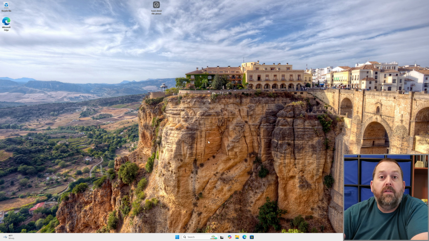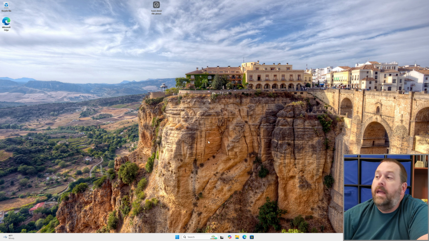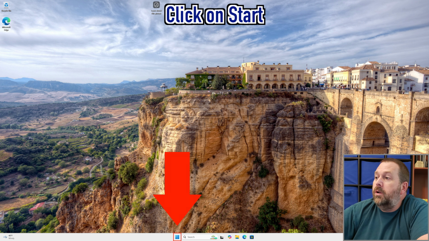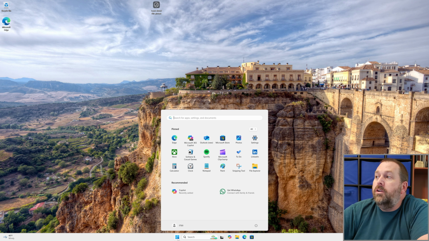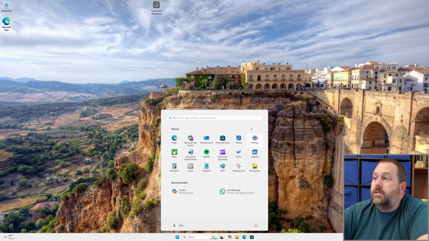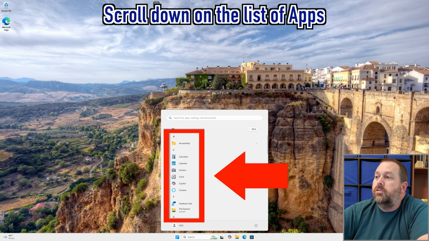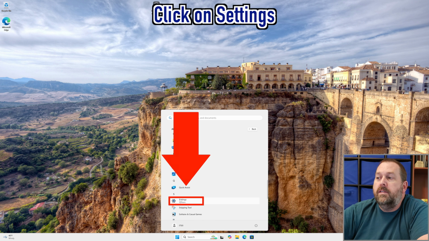Okay, so the first thing you want to do is have your Windows computer on and, of course, boot it up to the desktop. And then what you want to do is click on the start button right down here, and then you're going to go into your settings. Now, most of the time, it will show up as one of the pinned items right here. But if it doesn't, that's okay. Just click on All right here and then scroll down to the S's and you can click on Settings right here.